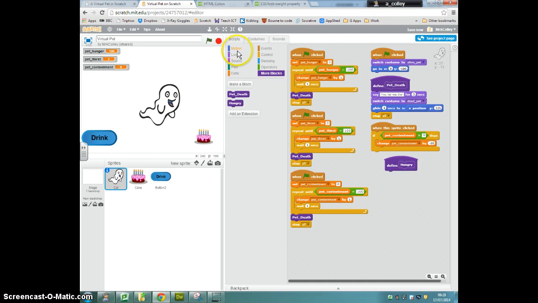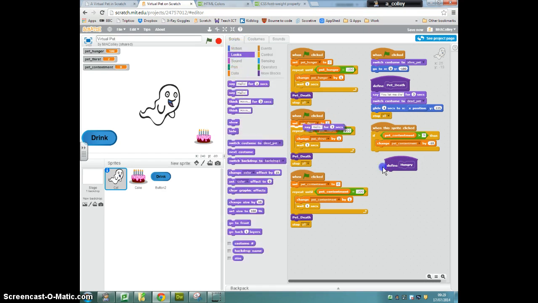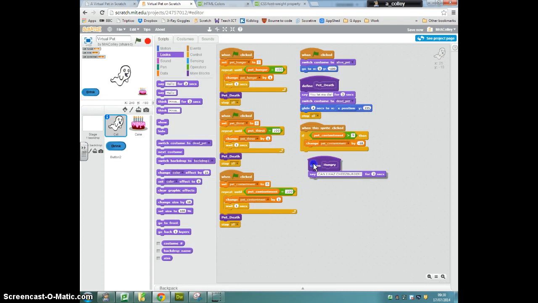So when the pet is hungry, it's going to say, can I has cheeseburger? Because it speaks in lol speak. And I didn't type that in the right place, so I'll try again. Let me just edit and go to small stage layout for the moment so you can see what I'm doing over here. Can I has cheeseburger? There we go.